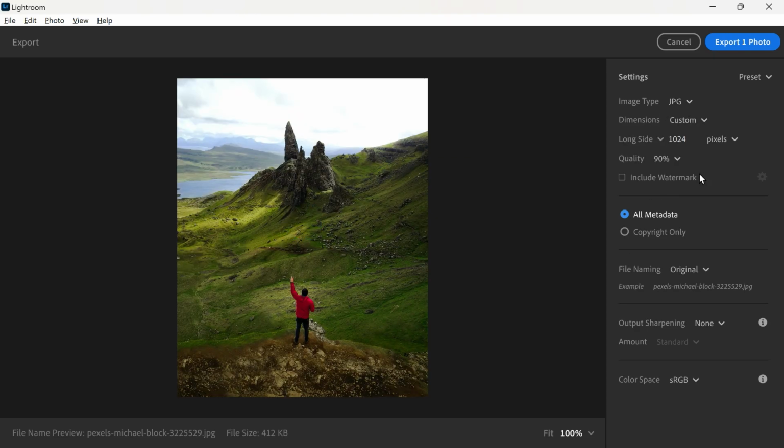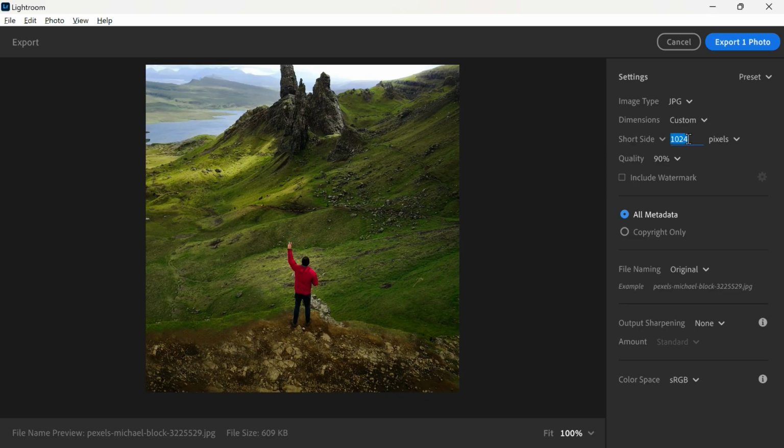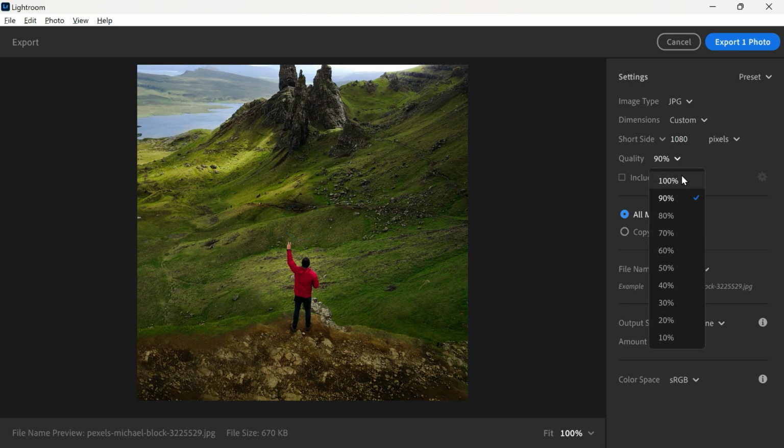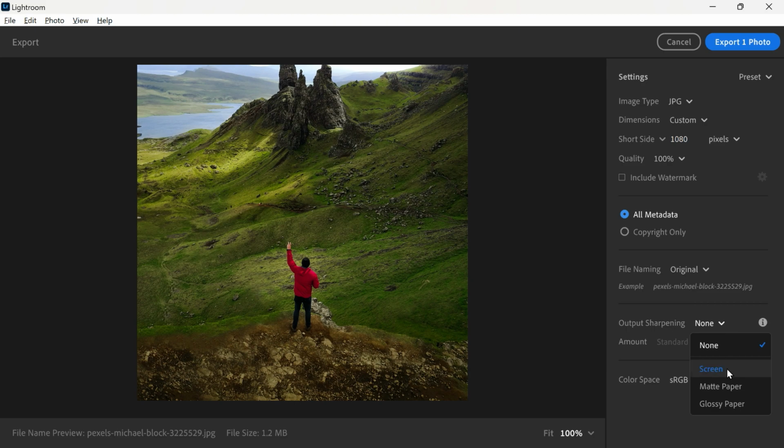Now set dimensions to custom, select short side, set short side to 1080 pixels, then set the quality to 100%, then scroll down and set output sharpening to screen, then set amount to high, and that's it.